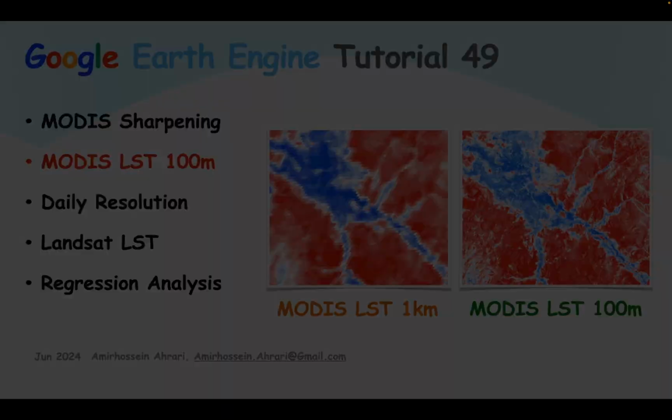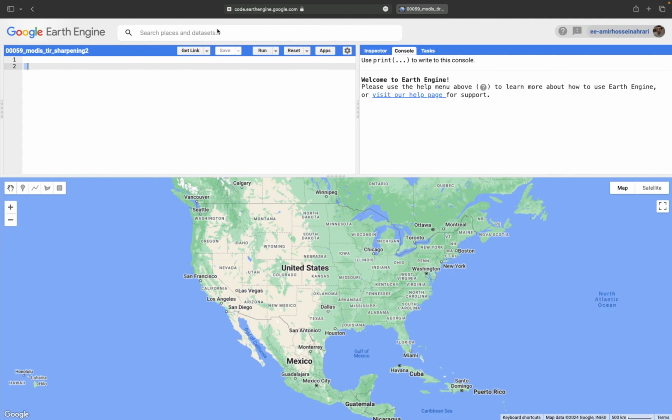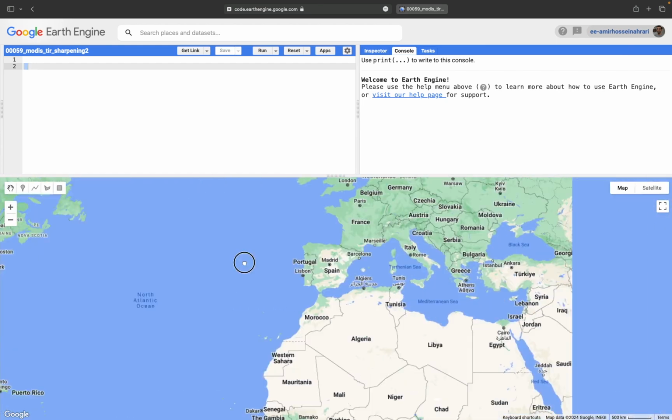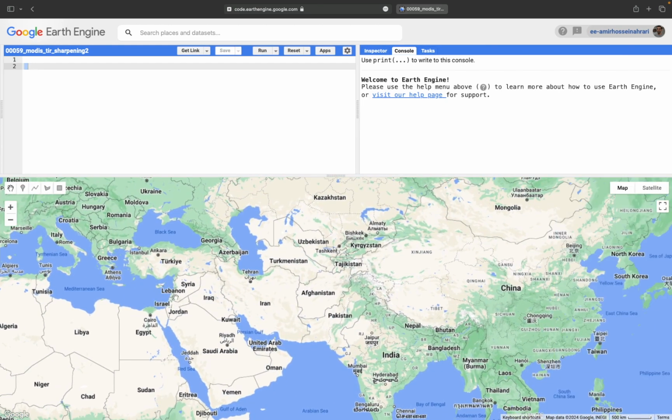So let's go to the code editor environment in Google Earth Engine. In the first step, identify the region of interest through the drawing tools available here. In the previous tutorial, I showed you how you can also define your region of interest through the FAO boundaries in Earth Engine. You can subscribe to the channel and see the other videos to get more information about satellite data processing in the Google Earth Engine platform.